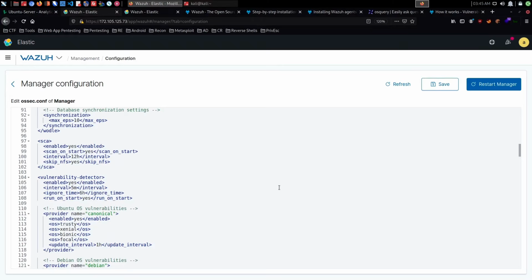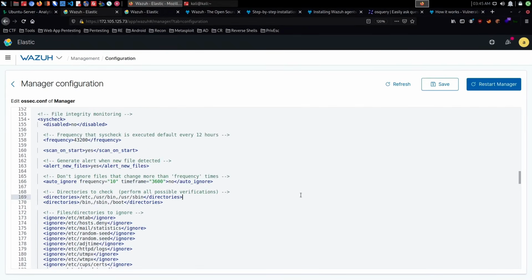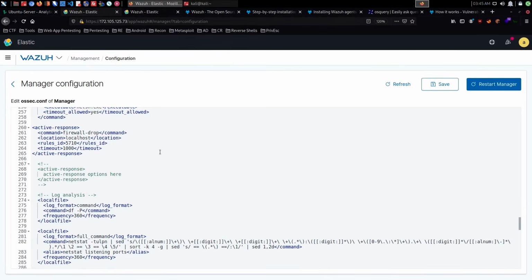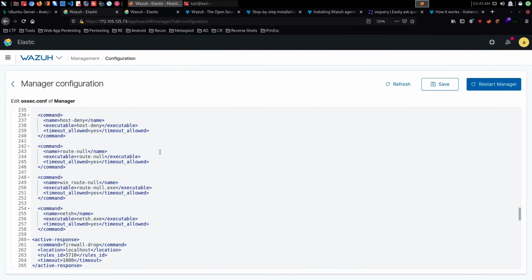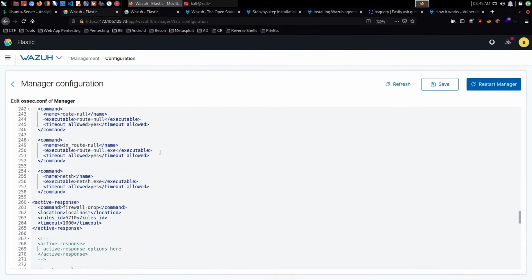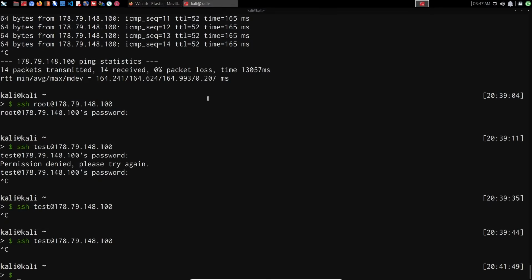No, that's all the way at the bottom. Give that a couple of seconds. There we are. So active response. So that was firewall drop. The other ones that we have here, firewall drop. Yeah, that's correct. So timeouts are allowed. So firewall drop, local host. That's the agent there, because I do know the location might be an issue. Yeah, so I think that looks fine. So again, I know we set it to 1,000 seconds there.